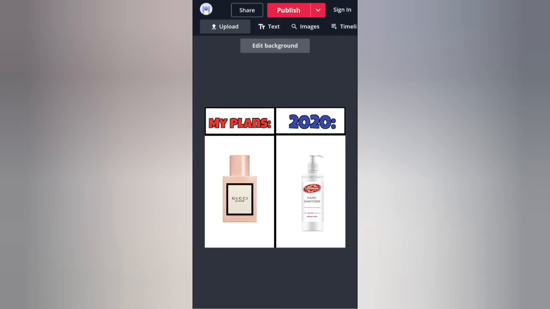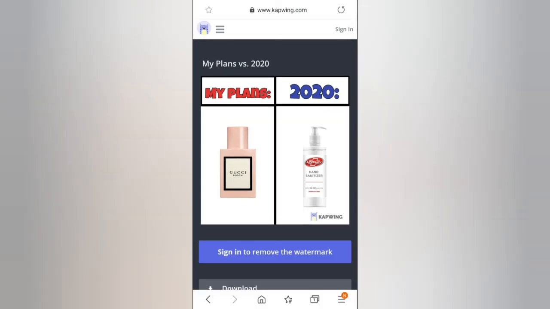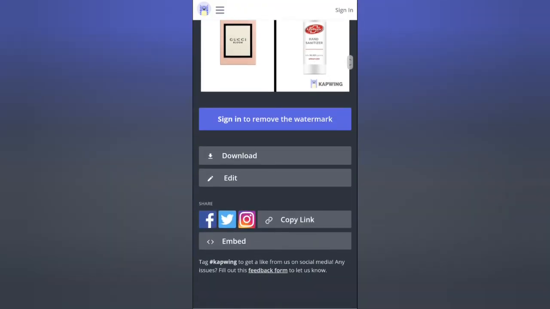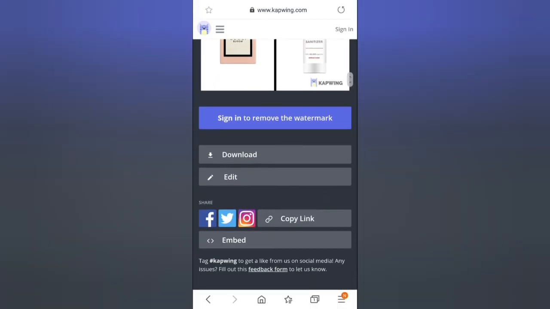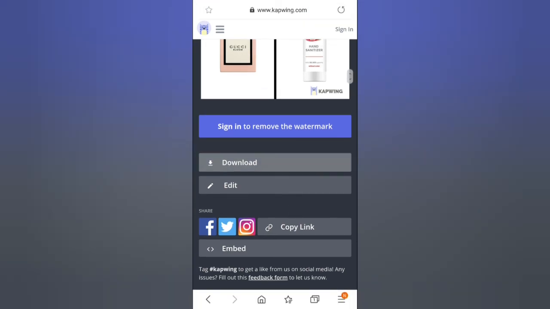So now at the top you can see the publish button, tap there. Okay, and we are done. If you want to remove the watermark at the bottom of the picture, then you can sign in with your Google or Facebook login. And if you don't want to log in, then it's okay, you can use the watermark version and you can share it to Facebook, Twitter or Instagram, or you can download the picture.